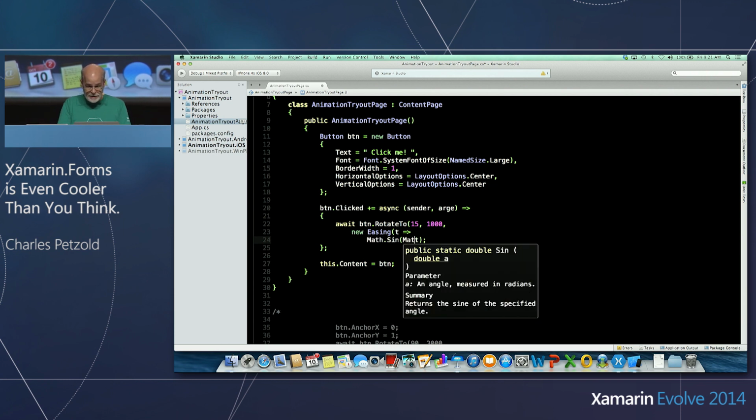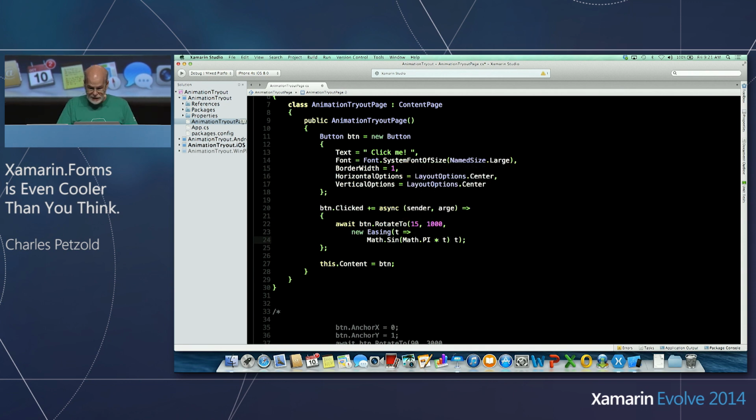math.sine, math.pi times t. Now this is 1/2 of a sine curve. So it starts at 0, goes to 1, comes back to 0. This will be the overall contour of the easing function.